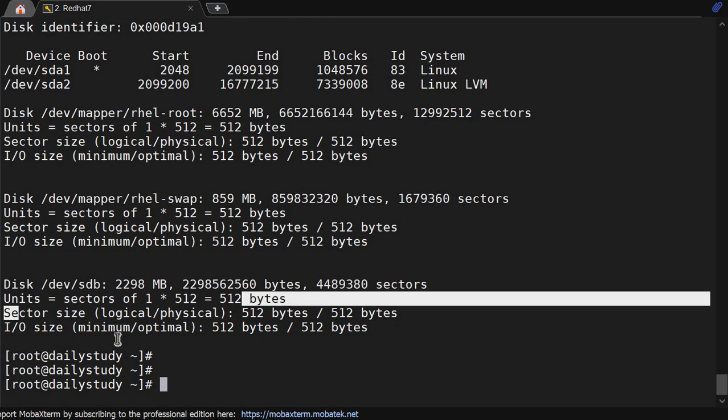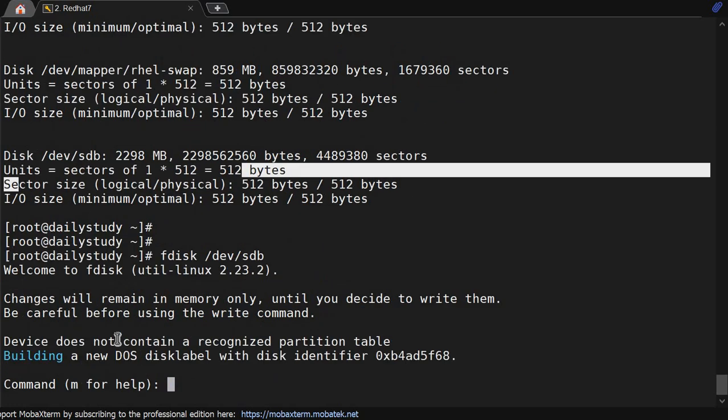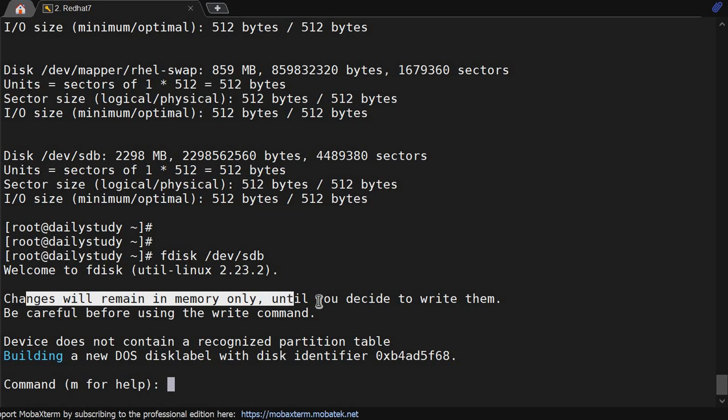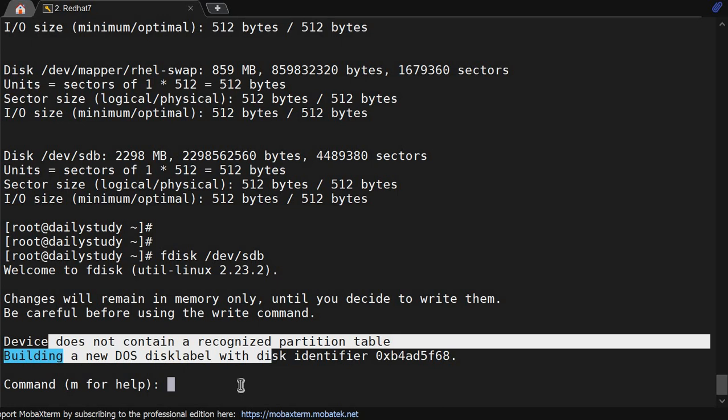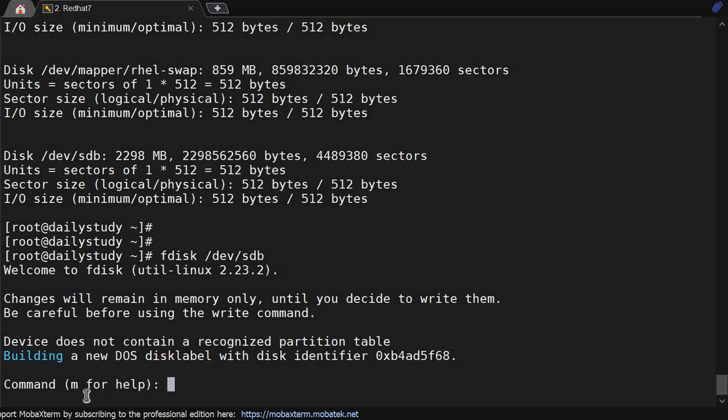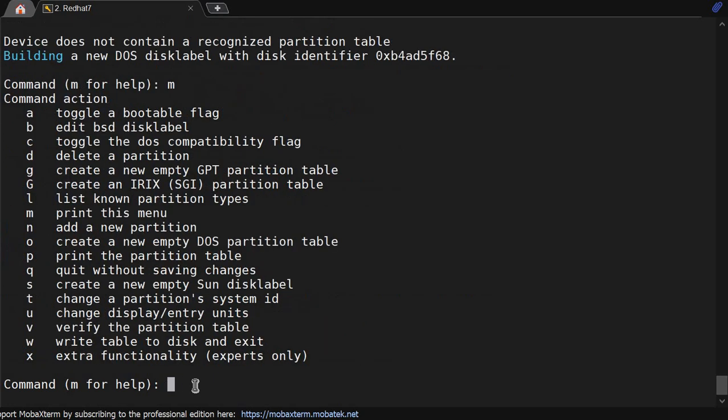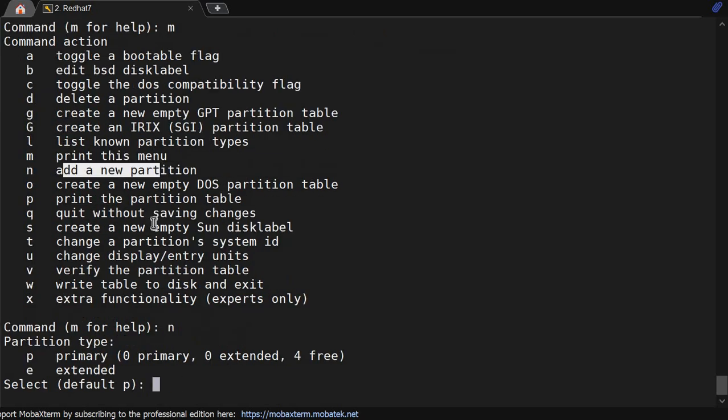For creating a partition, we run fdisk /dev/sdb. All the devices show under /dev, and SDA is already partitioned, so we will create a partition on SDB. We hit the enter key. It says changes will remain in memory until you write them. The device does not contain a recognized partition table. Command M for help. We'll press M and hit enter. It shows add a new partition, for that we have N. We hit enter.